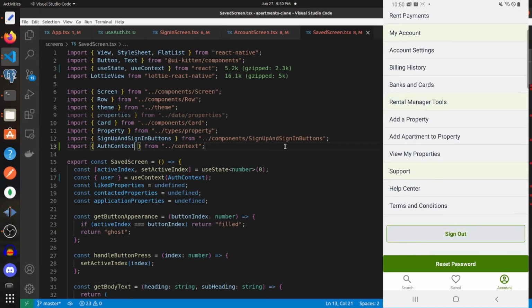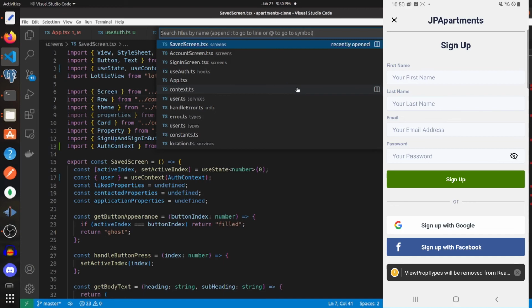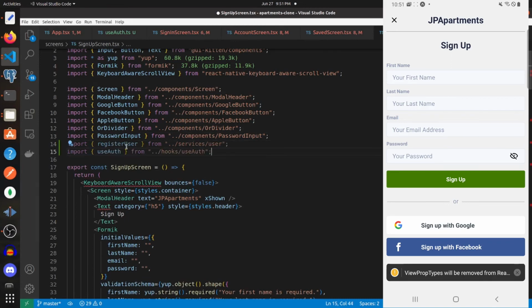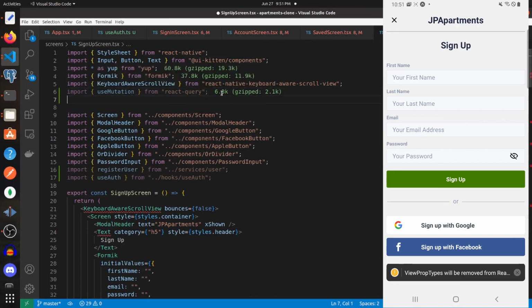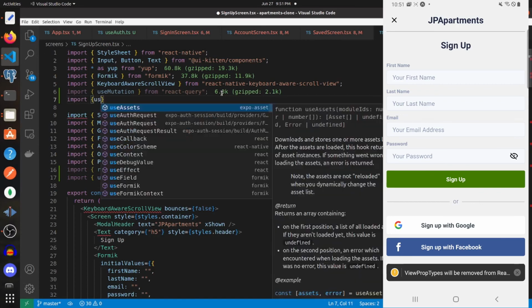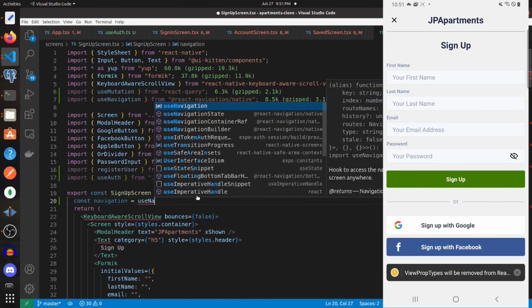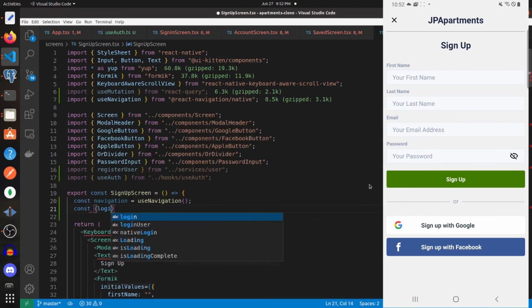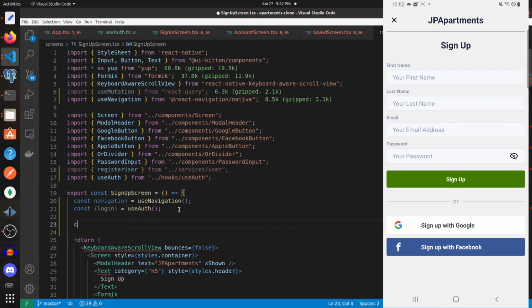So now we'll sign out and then make the create account or signing up functional. So let's go to the sign up screen. And in this component, we will import registerUser and useAuth, as well as useMutation from React Query. And we're also going to need to import useNavigation. So let's create our navigation variable. Next, let's get login from useAuth.